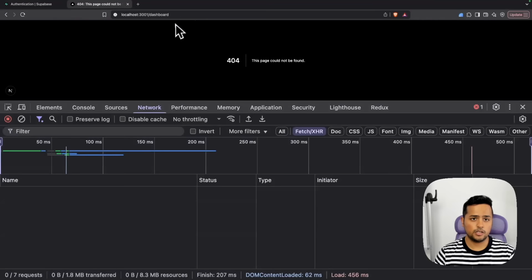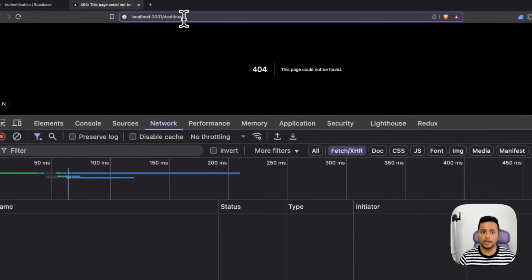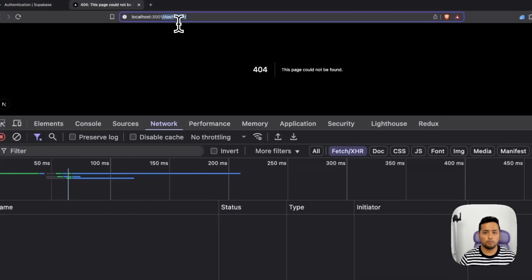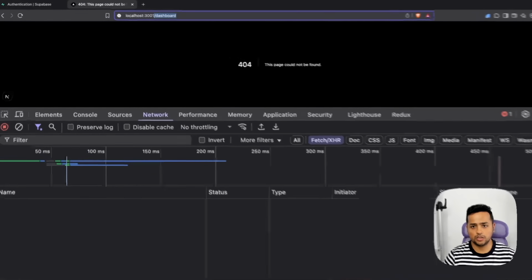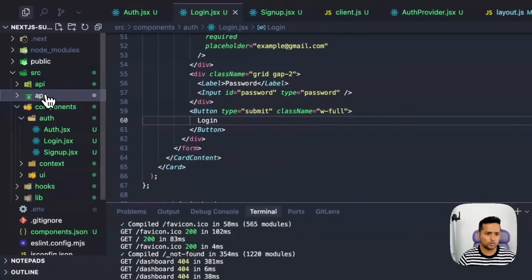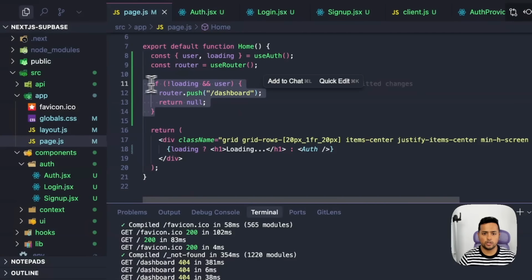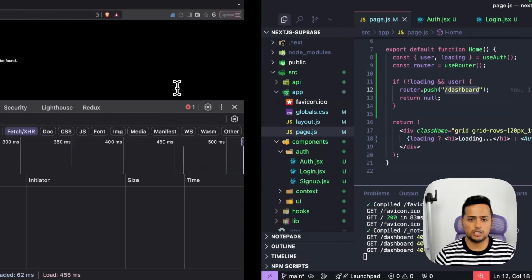Sign up. Perfect. See, now we turned off that option. So Supabase automatically logged the user in because we don't have to confirm the email. And we got redirected to our dashboard page because that's how we configured our home page. If you remember, if I go to page.js, this is the code. So if the user is logged in, we redirect the user to the dashboard page. But we haven't created that page. So that's why we see this 404 error.